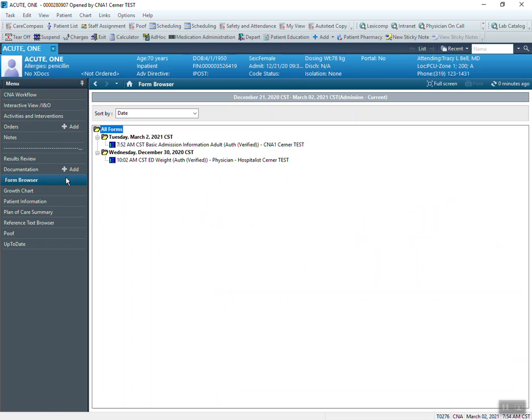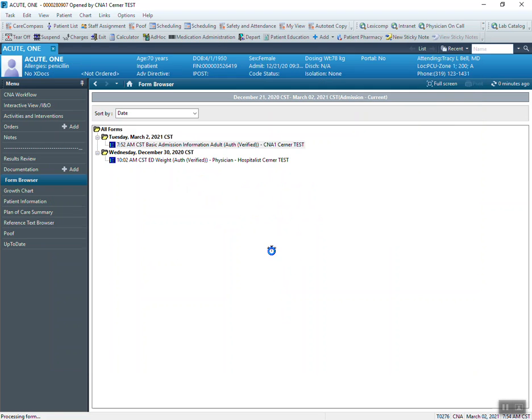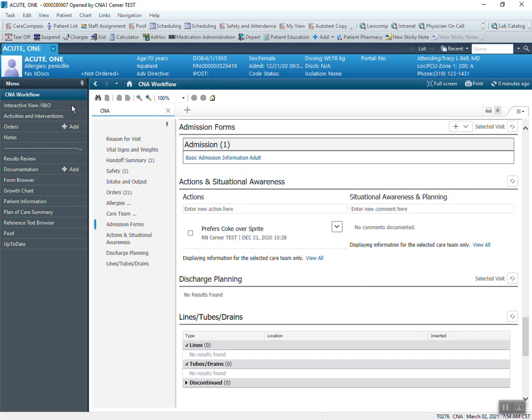We do talk about the form browser in a little bit different segment, but just as a review, if you need to open that document to finish charting on it, you're going to right click on it and select modify, and then you can open that current form. So you're not starting a new form every single time if you weren't able to finish. My suggestion is do your best to get it complete and just get it signed so nobody has to worry about going back to it. So I'm going to go ahead and close that. Back to the CNA Workflow page.